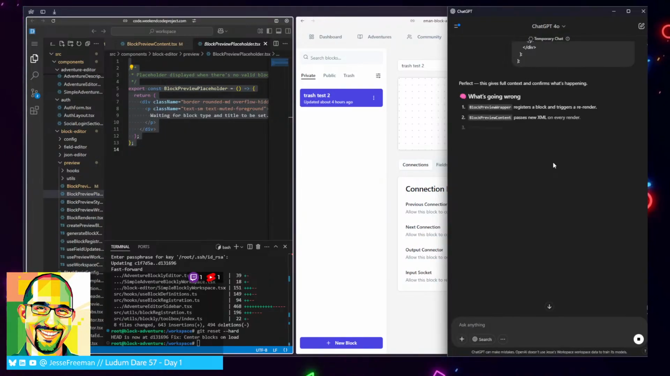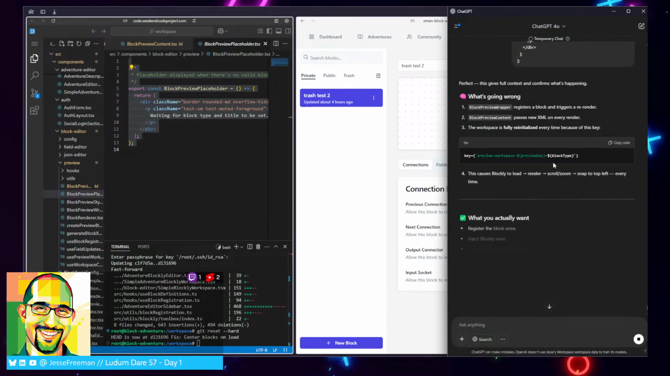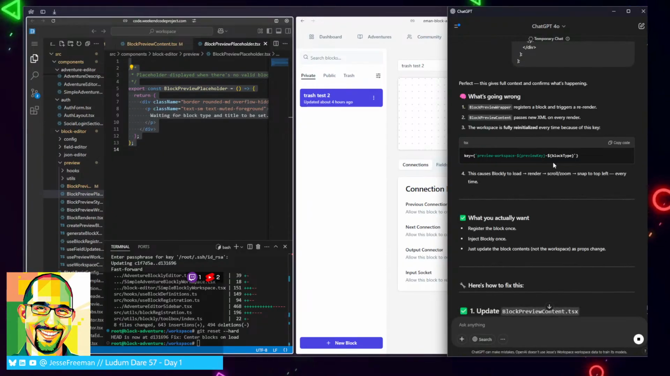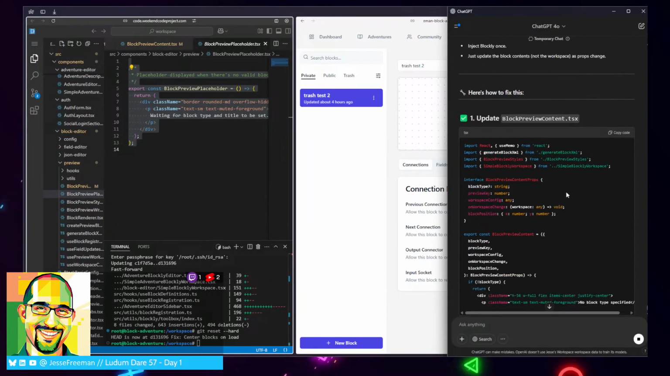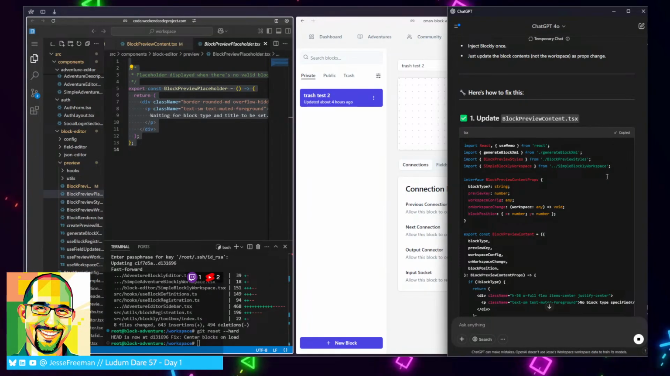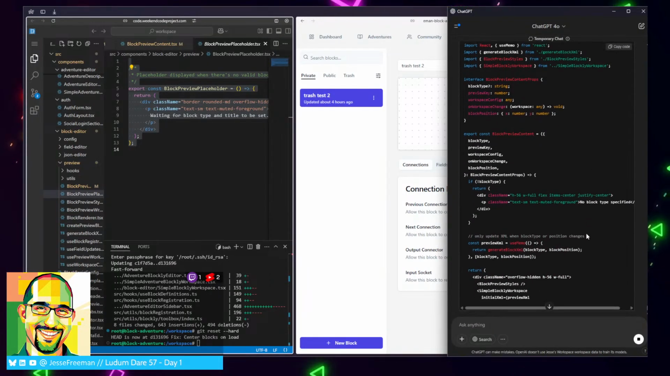Perfect. This gives the full context and confirms what's happening. What's wrong? Block preview wrapper registers a block and triggers the re-render. Block preview passes the new XML on every render. The workspace is fully reinitialized every time because of this key. Here's how to fix this. Update the block preview content. I'll let it finish writing its code out.